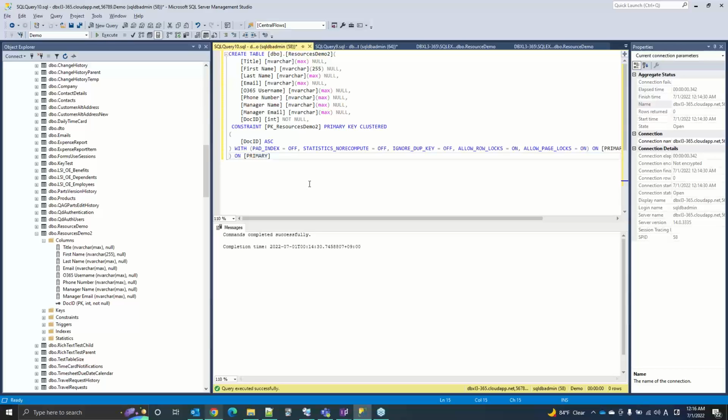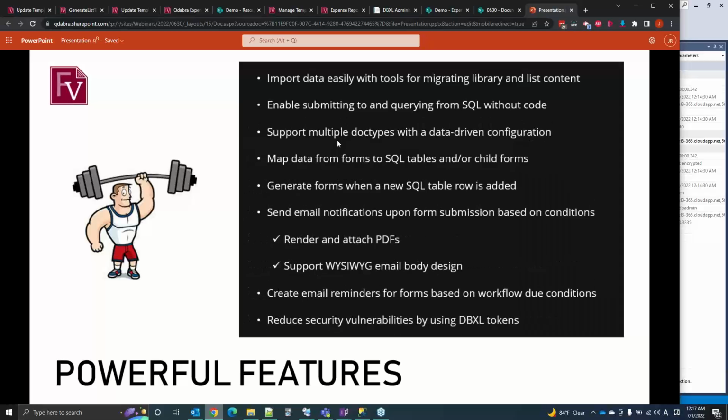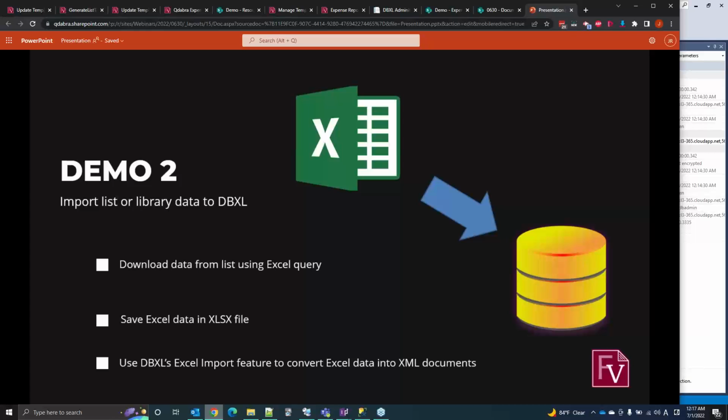Okay, so let's go back to the slides if you don't mind, Jimmy, and go to the next one. Okay, so here we go. Demo 2. Did you want to talk to this? Well, just make a comment, and then we're going to demo this.